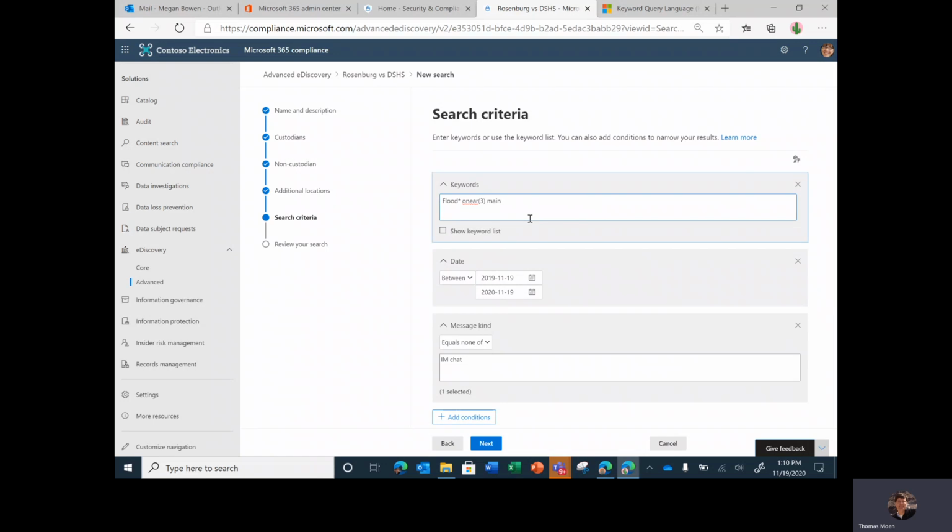Or again, I can remove these conditions and leverage my keyword query and say type IM, type chat, and then last year, right? So I could get really good with this keyword query language and do that.